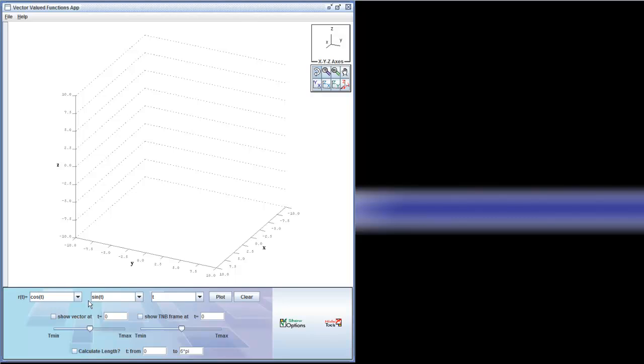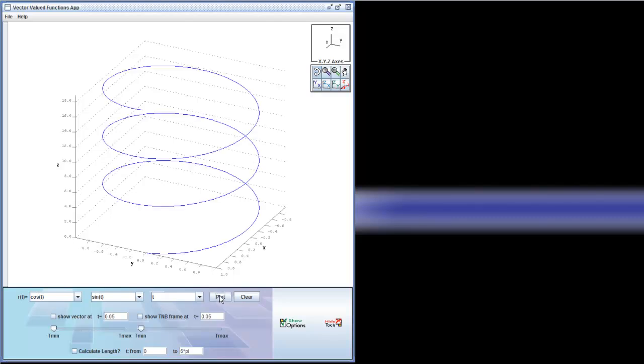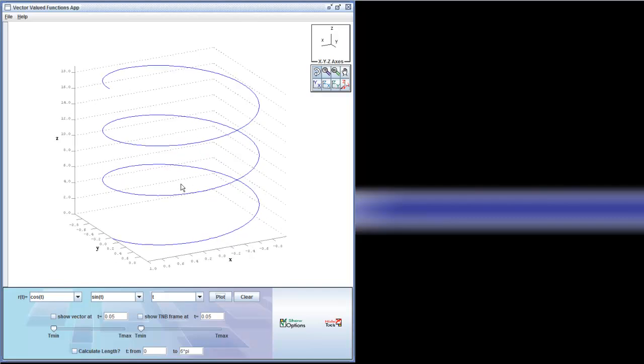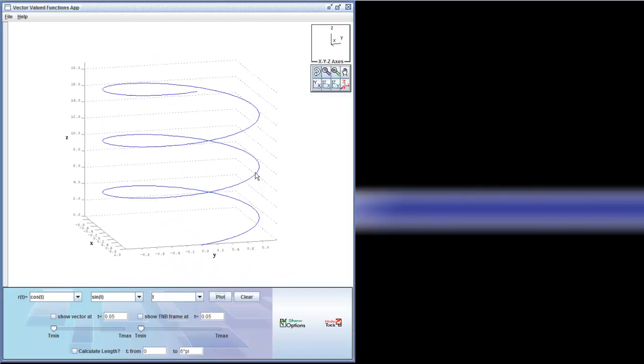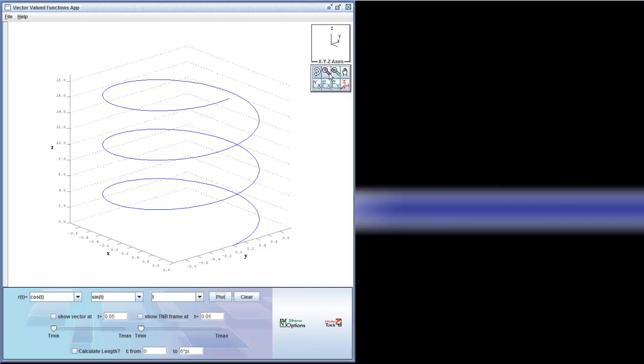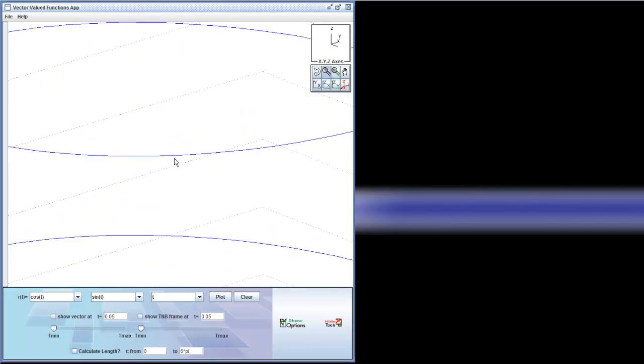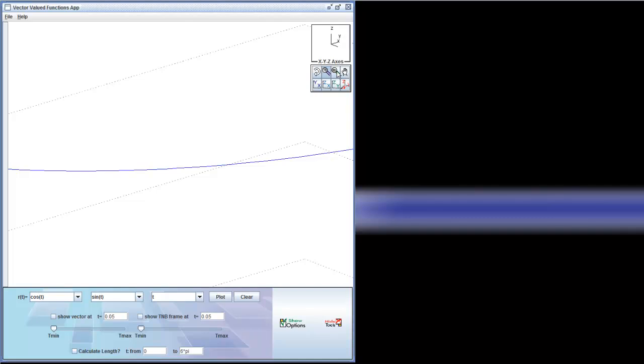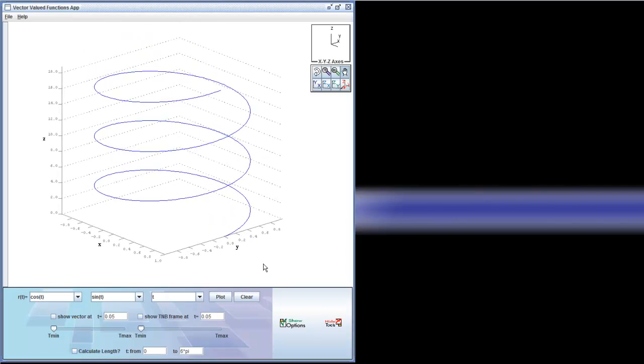Cosine of t for the x-coordinate, sine of t for the y-coordinate, and t for the z-coordinate. We click the plot button and it plots us. There it is. We can drag this thing and we can see it in 3D, which is very nice. We can zoom in quite a bit, and we can zoom back out. Now I've gone a bit too far, but that's okay. With this handy little hand, I can drag and get my graph back.